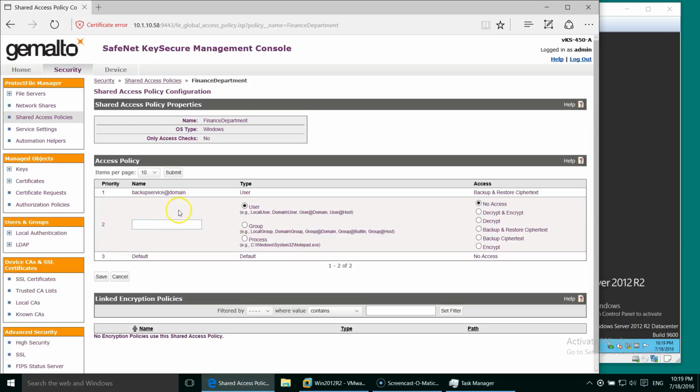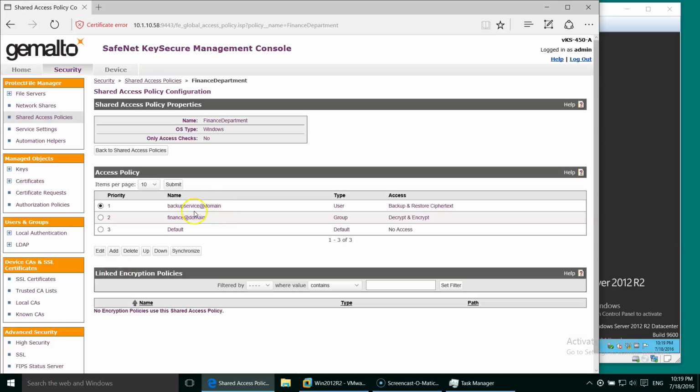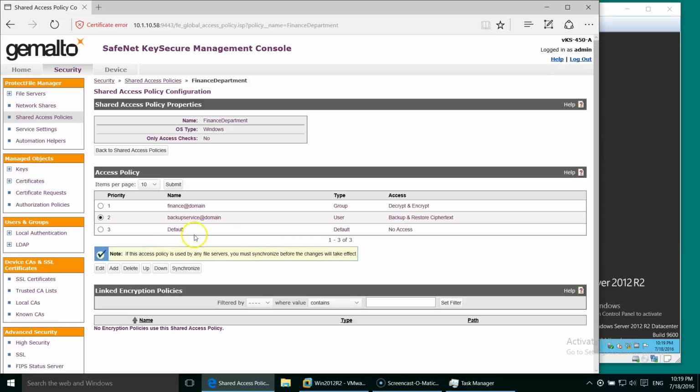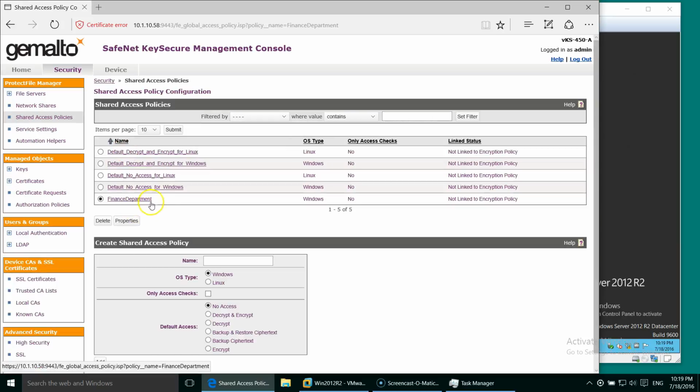So I have one, I have finance, domain. Usually the domain is going to be the actual name or domain name of your organization. So you can see here I have a backup service first, finance down. I can replace them. The default rule is always going to be the last one. Go back to shared policies.